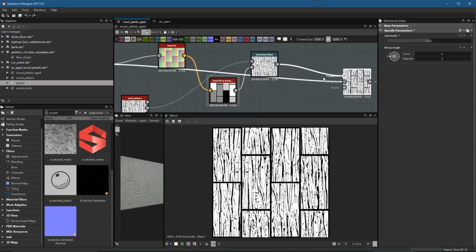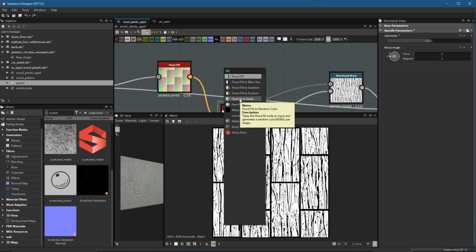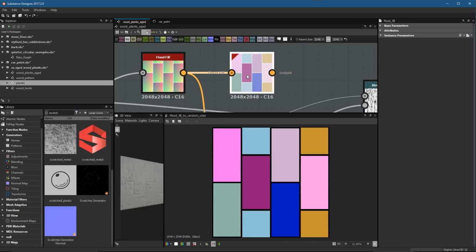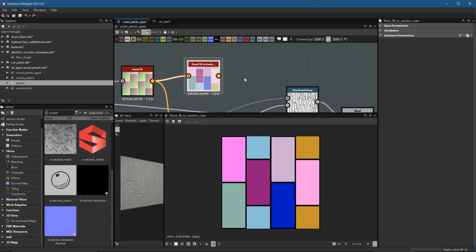Another way that I think is cool to use this, and I'll just demonstrate another Floodfill. If we come in here to Floodfill random color, this guy here will take the Floodfill data, we'll plug it in, and now we get these random colors. Cool stuff. We could use this all kinds of different ways.